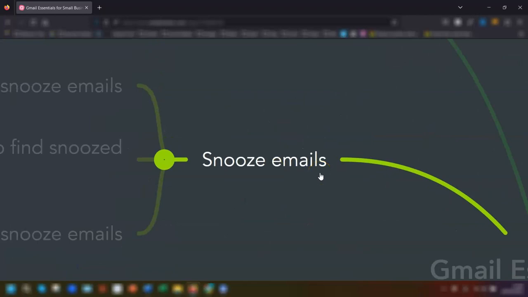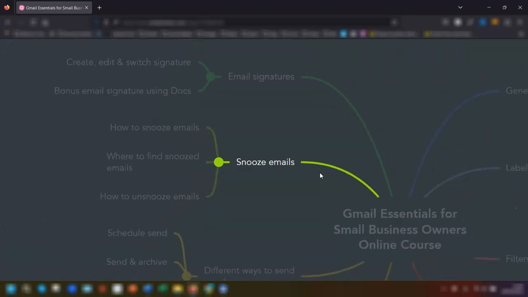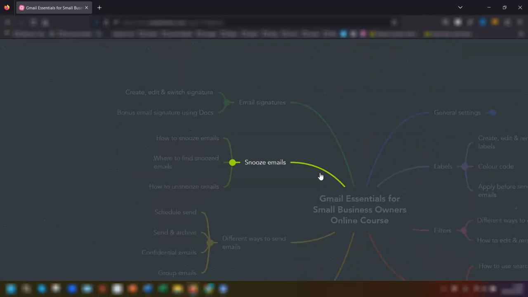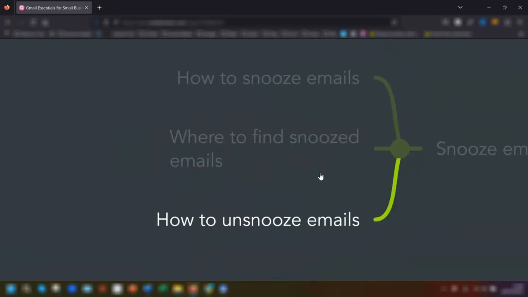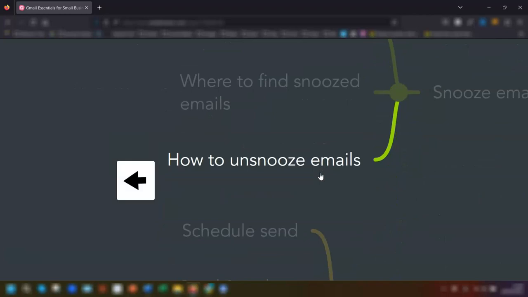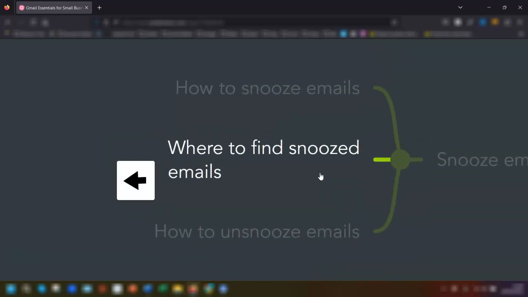Anytime you want to zoom in and out, use the plus and the minus keys. To move through the presentation, you simply use the arrow keys. So to move forwards to the next slide, press the right arrow key. And to move back to the previous slide, you press the left arrow key.